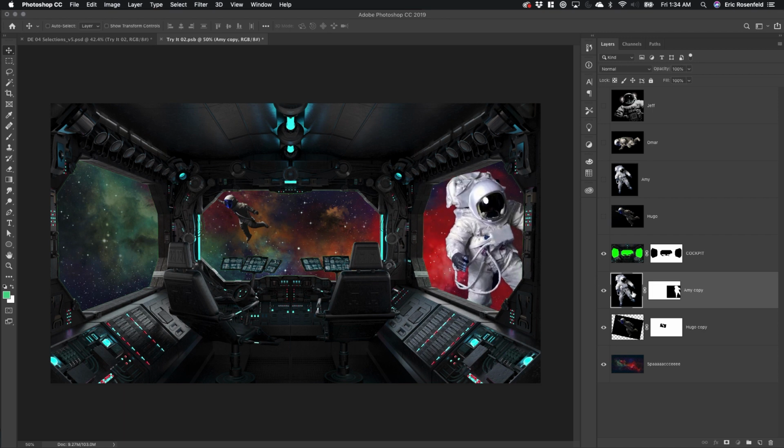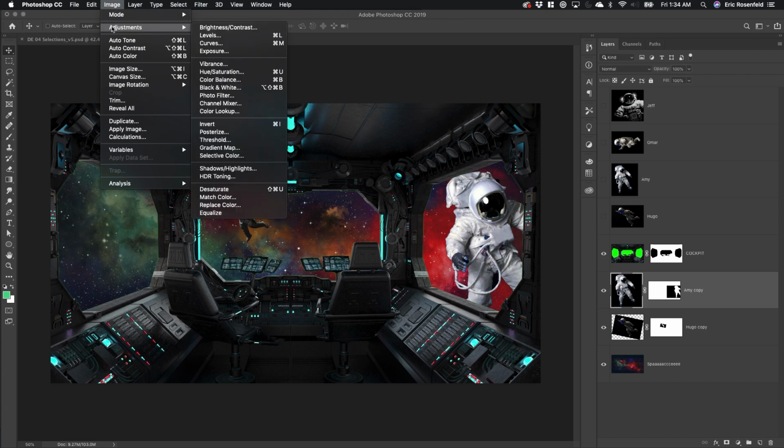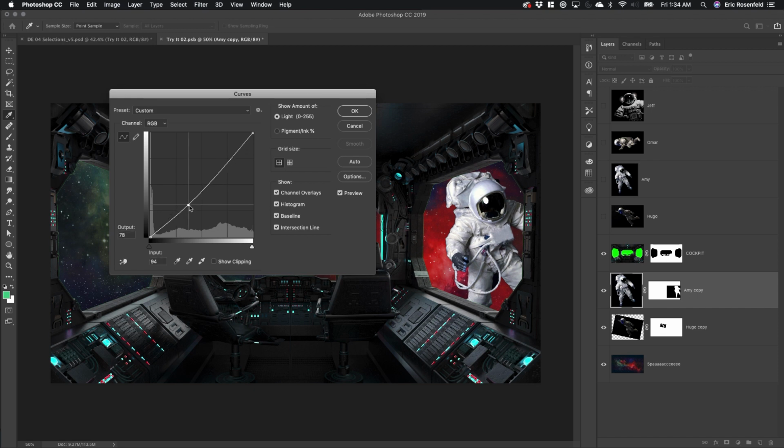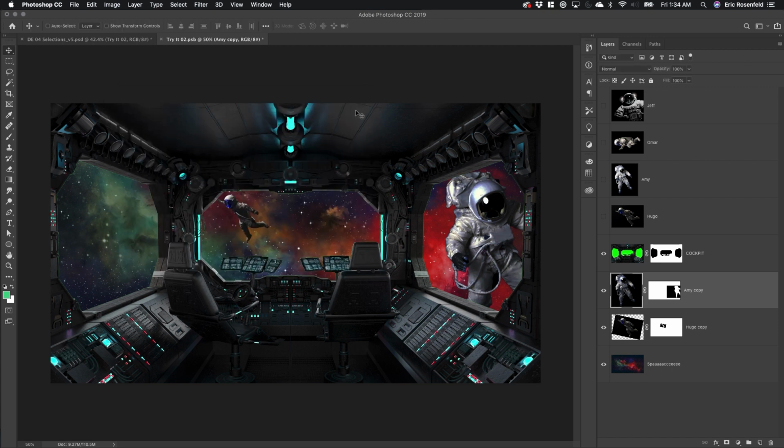Okay, and I might even use a little curves, image adjustments. Curves right there, couldn't find it. And just to darken, has a little bit similar shadows. It was a little too bright earlier, so I'm going to make everything a little darker. But because this astronaut's a little closer, it's okay because the lights are shining on her.